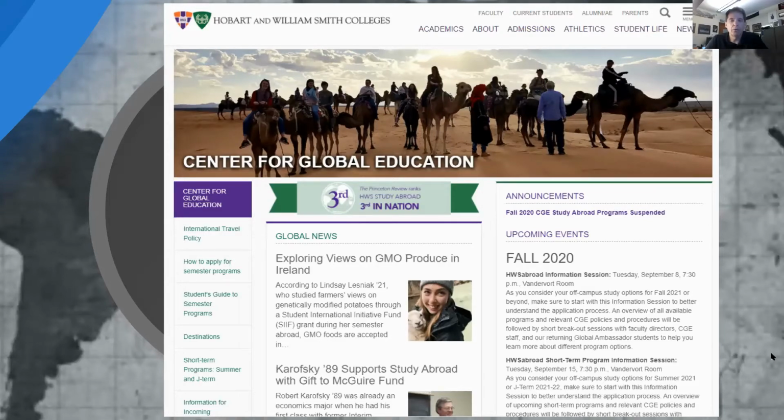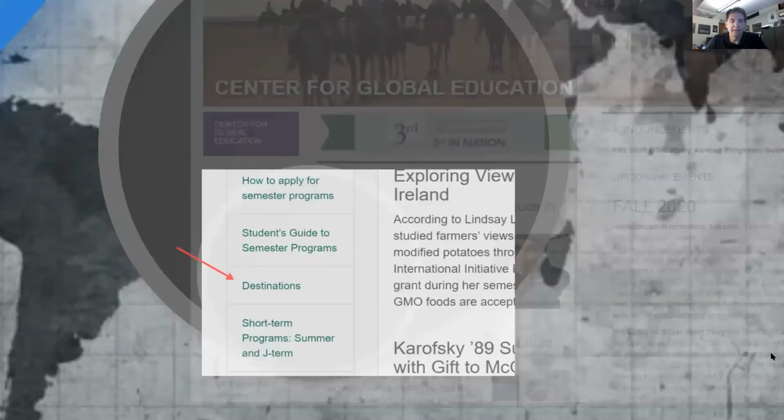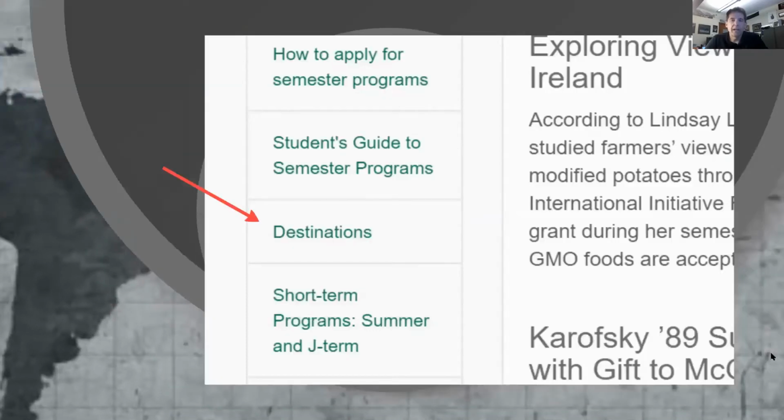If you go to the destinations button on the left-hand side, that will take you to a menu of all of our programs in alphabetical order. And each of our programs has its own individual program brochure page, which will provide much more detailed information about all of the coursework that's available, academic requirements, excursions, housing, and so on. So do be sure to go to our website to get further information about programs that are of interest to you.